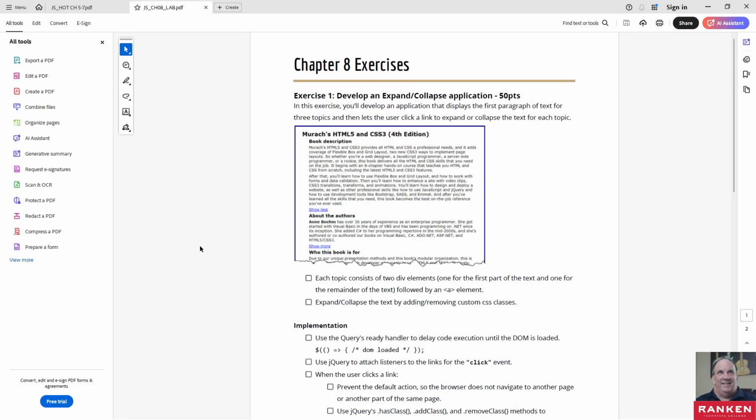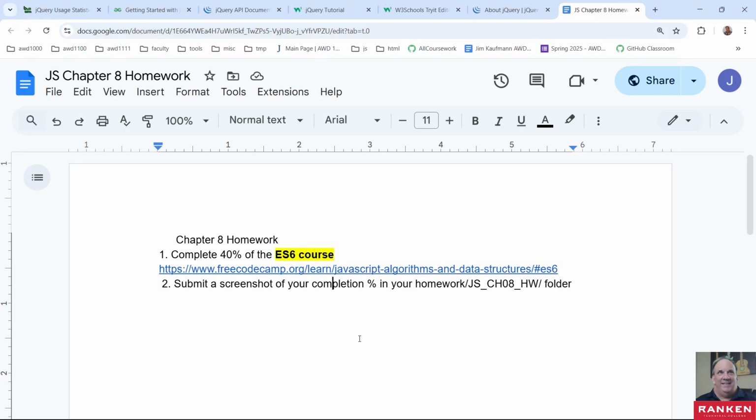And then the Chapter 8 homework, which I don't have here, let me bring that up. So just wanted to point out, make sure you're doing the ES6 course. We were doing that basic algorithm course, what was it, like 113 or whatever it was of different questions. Here we're just going to do the ES6 course. There are fewer questions in there, but make sure that you're doing the correct course.